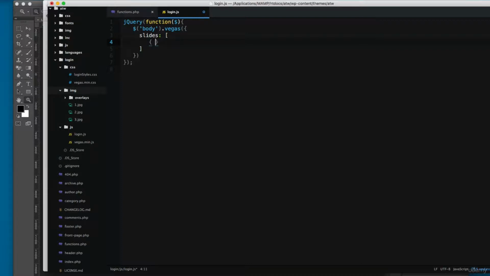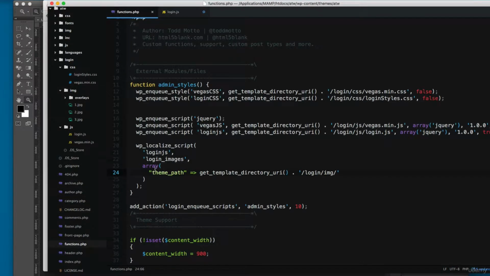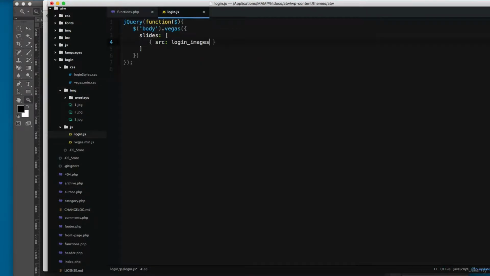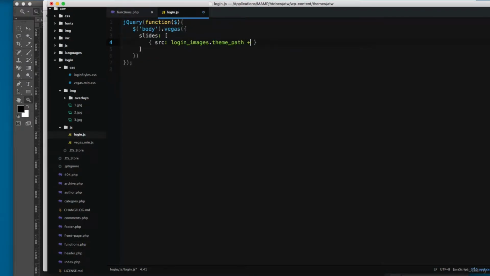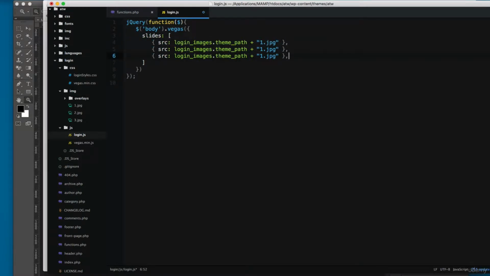Let's add the curly braces, the src for the images. And we're gonna add login images dot theme path. Then the plus, so we concatenate the values, and we add 1.png. Then we add a comma, and this is the name that we have here: 1.png, 2.png, 3.png. Those are JPEGs, sorry, JPEG. So let's copy this, paste 2 times, and we have 1, 2, and 3.